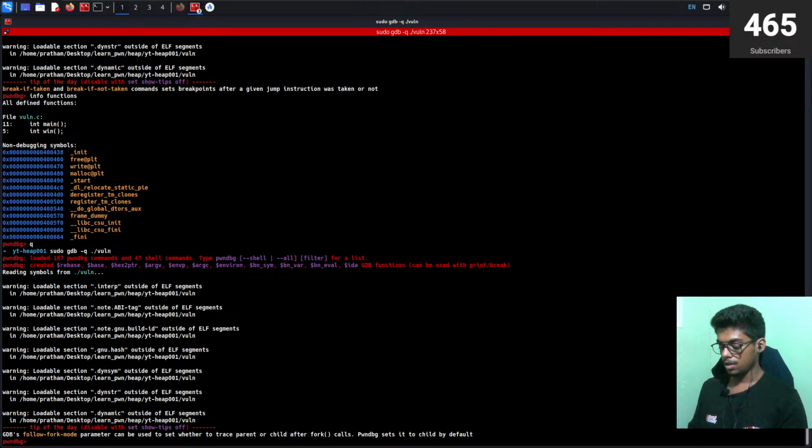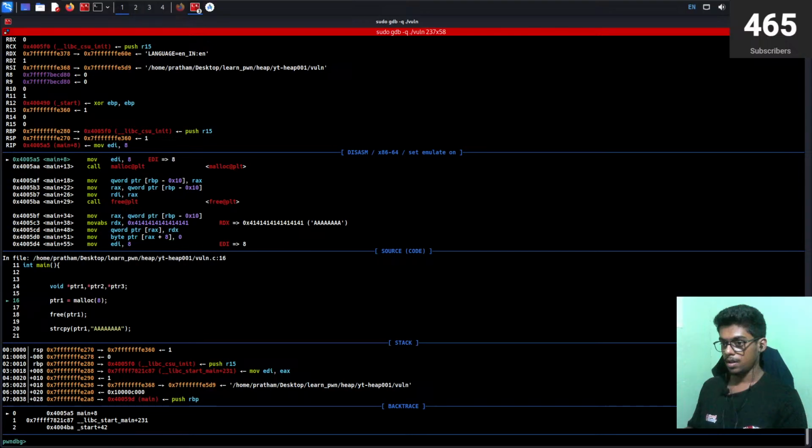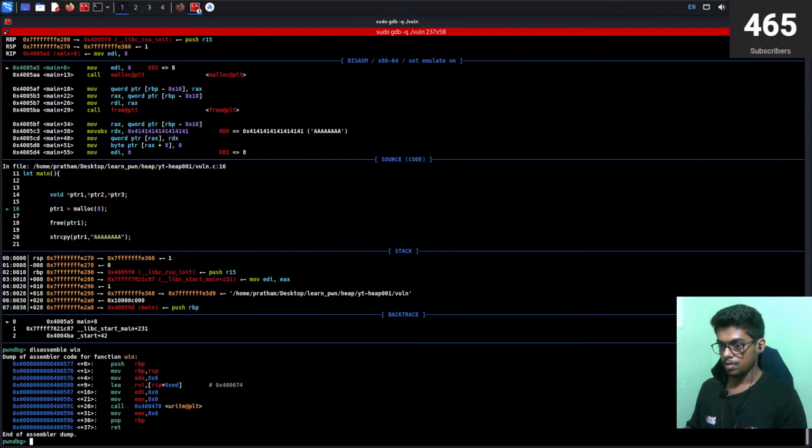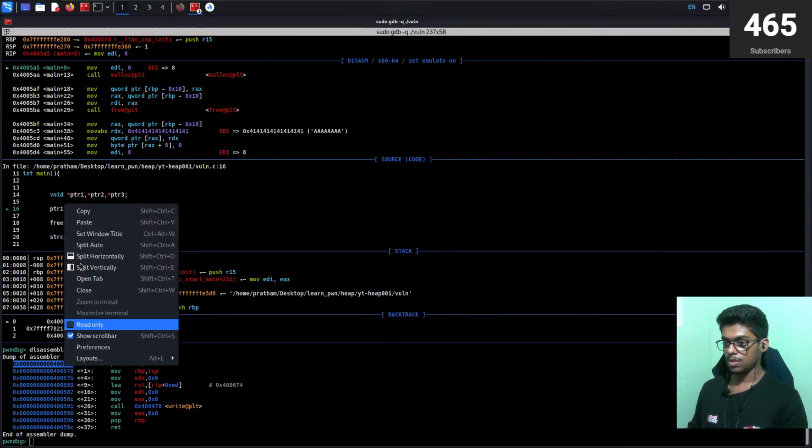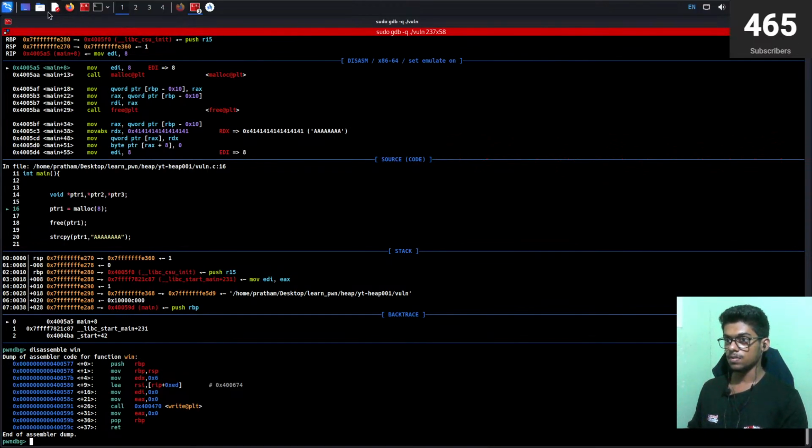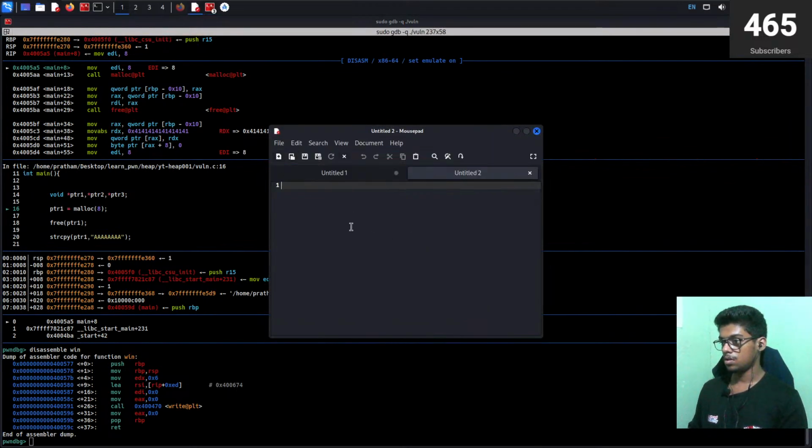Or we can click on start, right? And we can click on disassemble. So we can see the address of win is right from this address, hex 400577. So I'll just take note of this address. So this is the address of the win function.